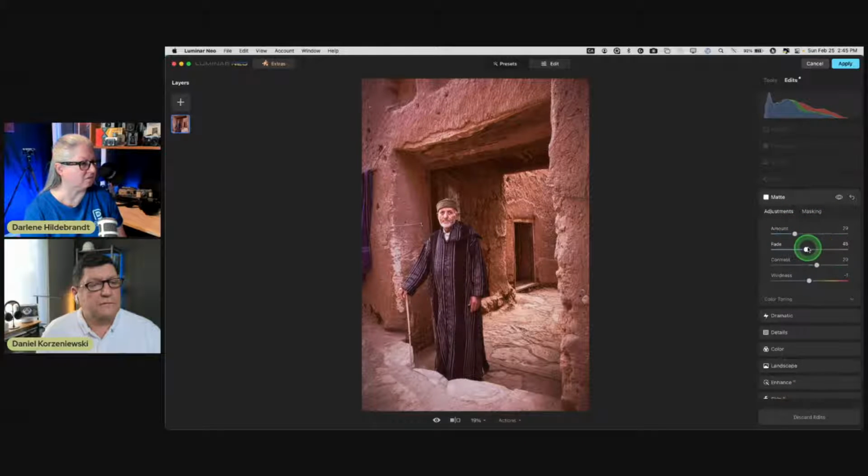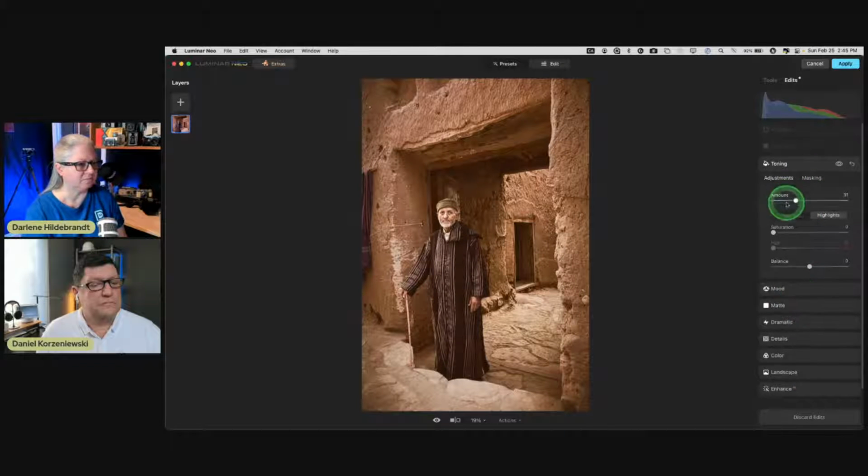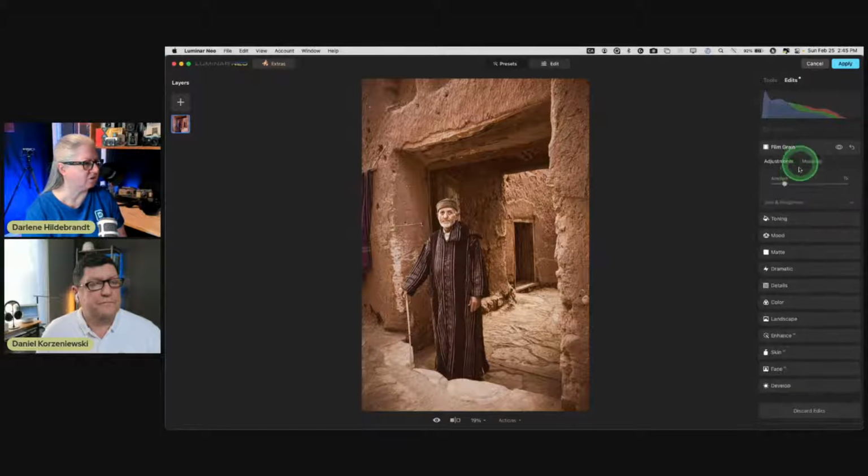I like that. Then I added a LUT, which is the Antique Touch LUT. Okay, there's toning. Then I added some more toning. I put an orange. This is all part of the preset, right? So it's just adding some more color into the shadows here. So all of these things are adjustable.